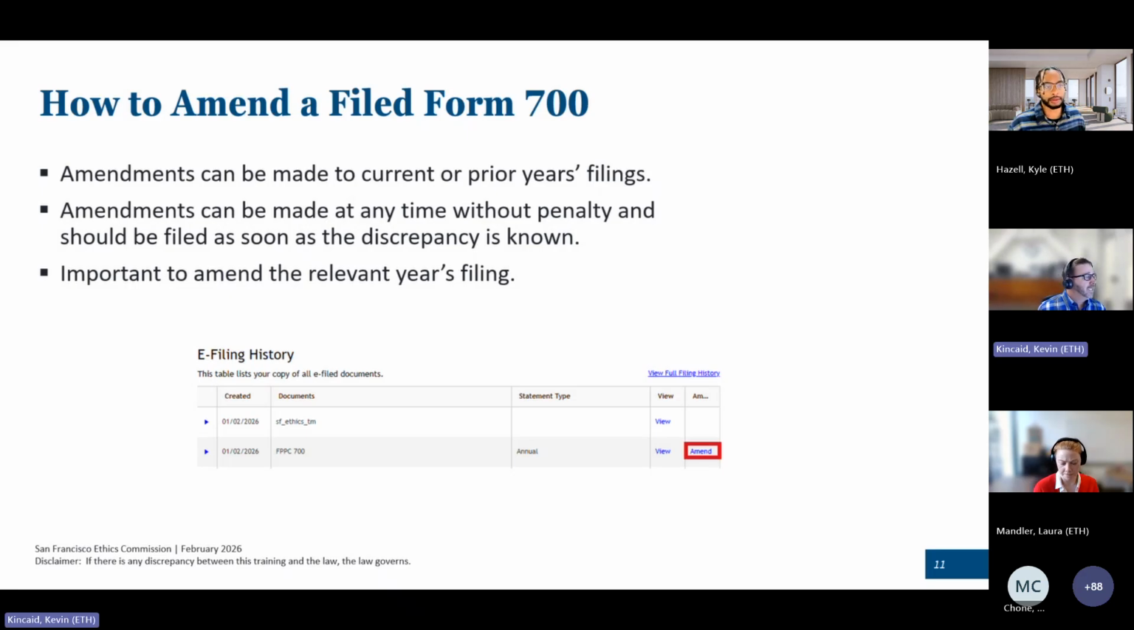But it's really that simple. You just click amend. It will take you to what you already submitted previously for whatever year you select.